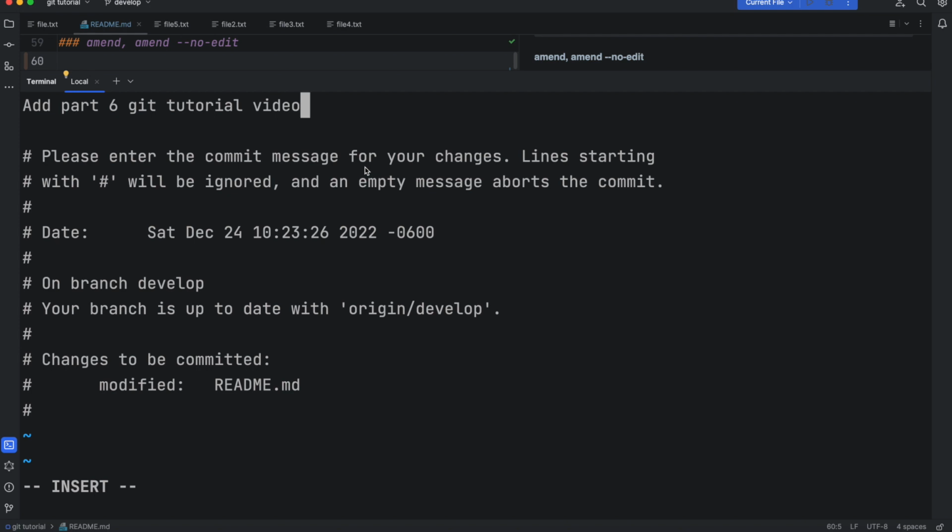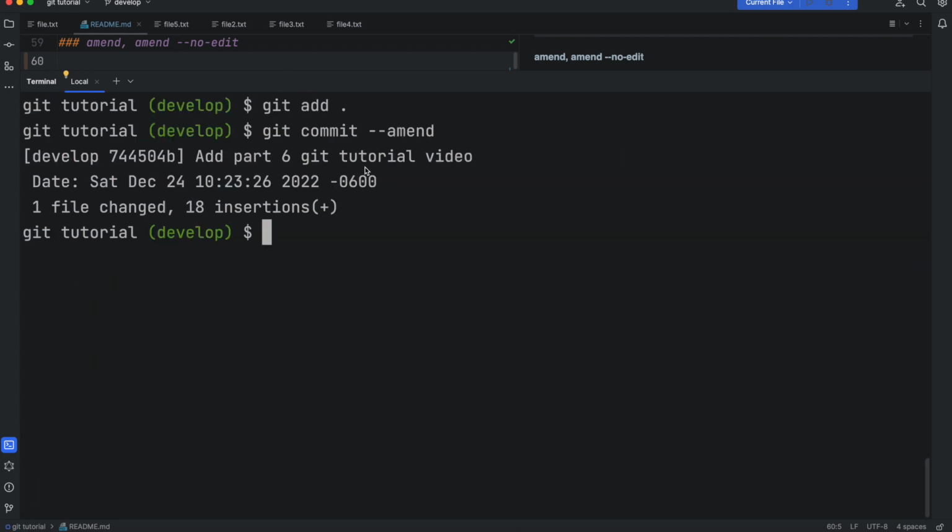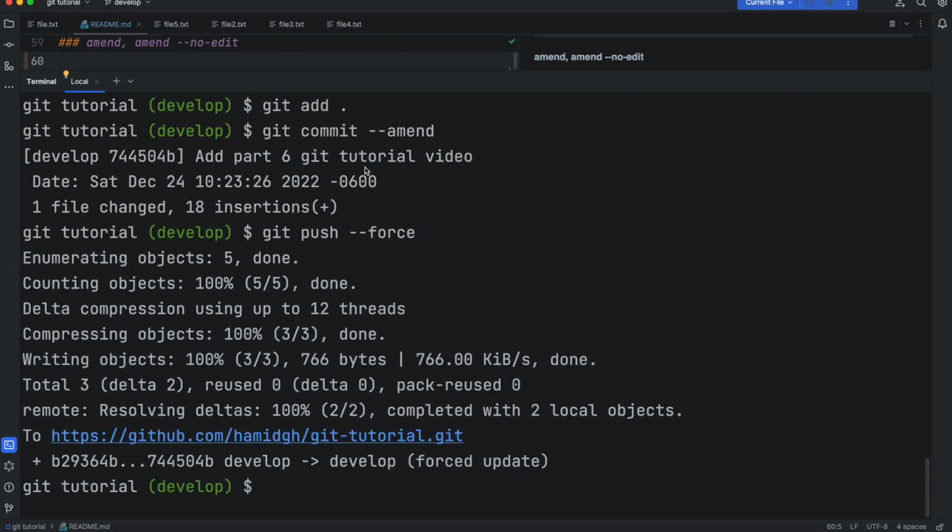In order to just amend the commit, you can just do git commit --amend. And now in order to get out of the edit mode, I hit escape and then colon WQ and hit enter. And now you can do git push, and this time you have to use git push --force since you're amending to the previous commit. And that's how you will add it to the previous commit.